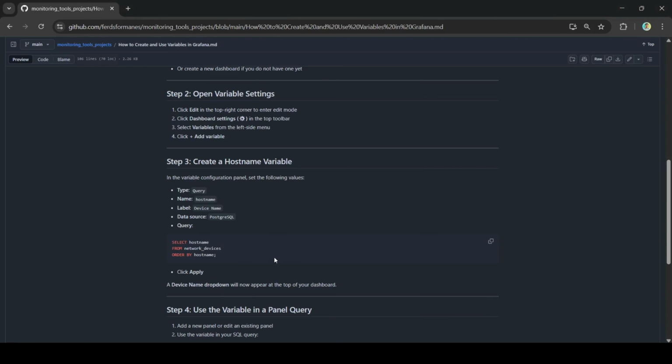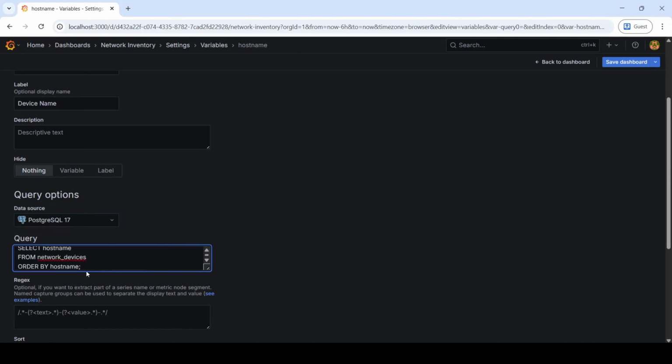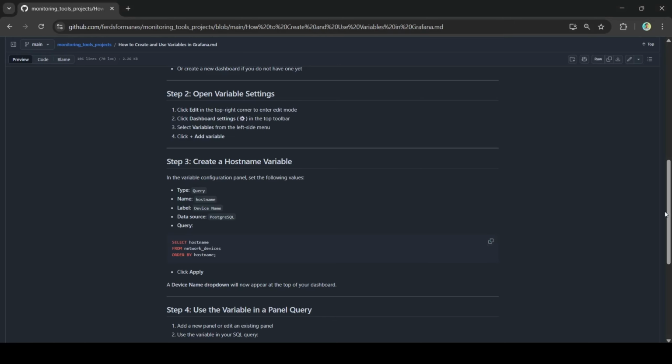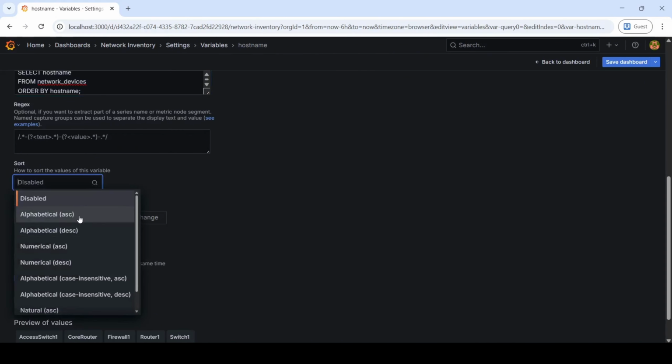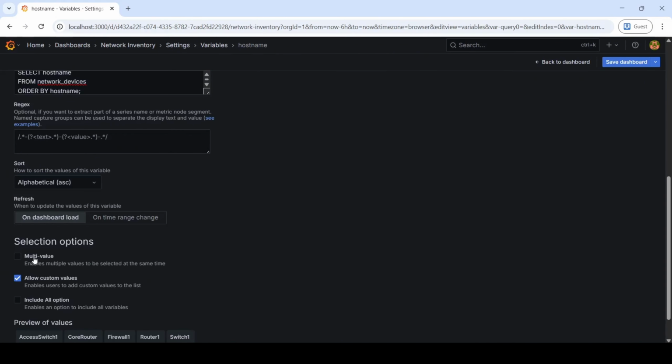And then I'm going to copy and paste this query here. So select hostname from network devices table, order by hostname. Okay. And then click apply. So there's no apply here actually, but I'm going to select alphabetical and then multi-value.